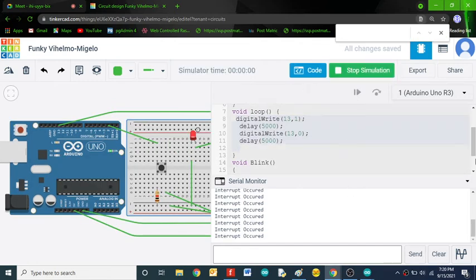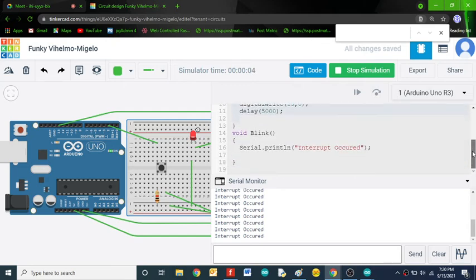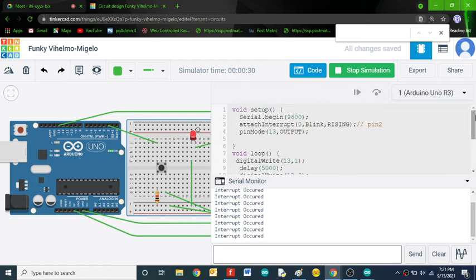So this is the usage of interrupt. You can stop the normal flow of execution and carry out some special functions. Now I'm pressing. Let me clear the screen. Now I'll press, so interrupt occurred. Again interrupt occurred, interrupt occurred. Basically it stops the normal flow of execution and executes this blink function. So this is the interrupt. We are using pin number 2 as an interrupt.